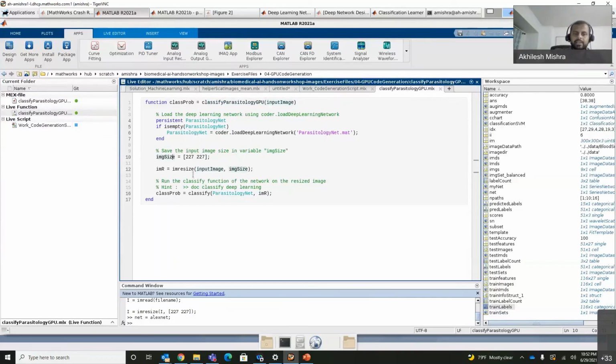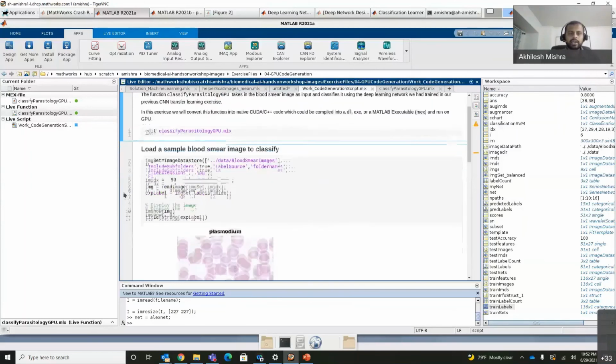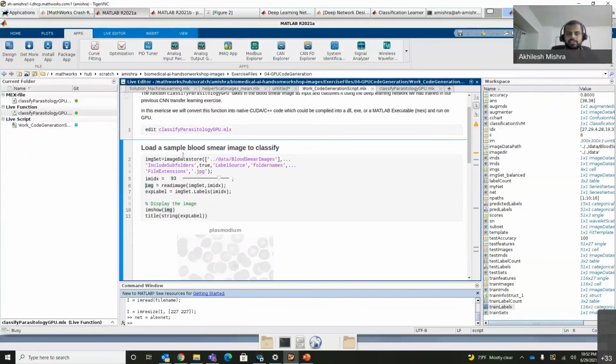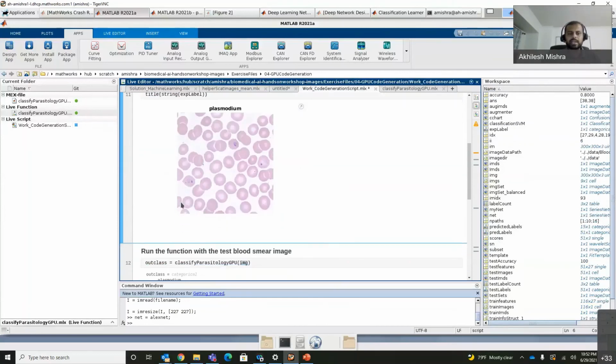I resize this input image to the size of AlexNet, which we had done before. Then I call this classify function on that network with the resized image and get my probability. So only three or four lines of code is all I need. Once I have this function in MATLAB, I can go ahead and test it out by reading one such image and calling that function.